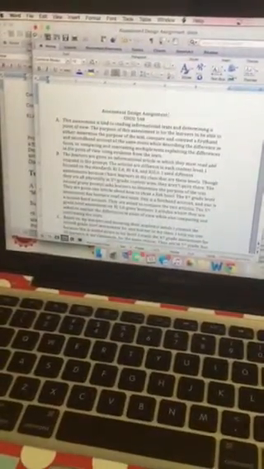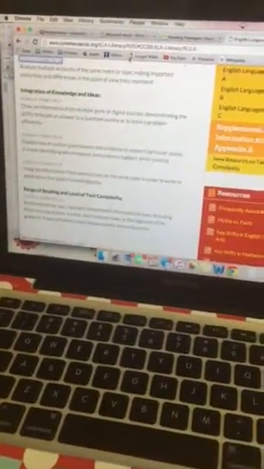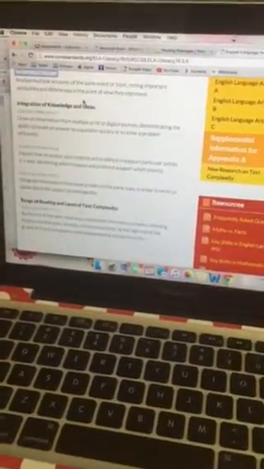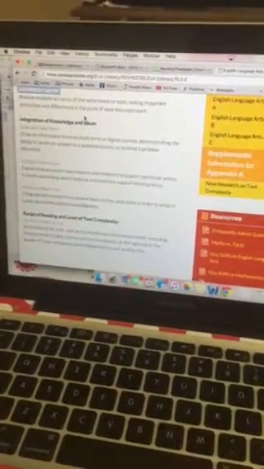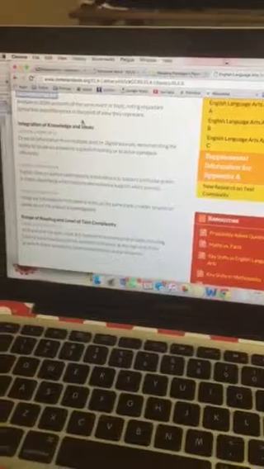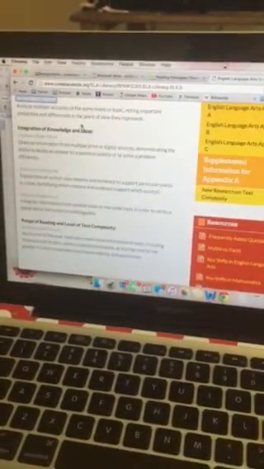So I always start with the standard. So I will go to the standards here, and they're on point of view. So analyze multiple accounts of the same event or topic, noting important similarities and differences in the point of view they represent. I know that for them to master this standard, this is what they have to do.